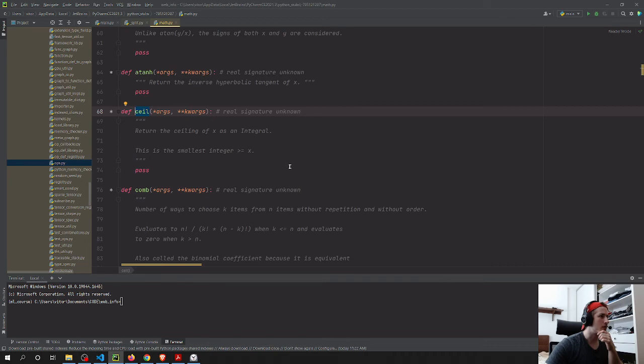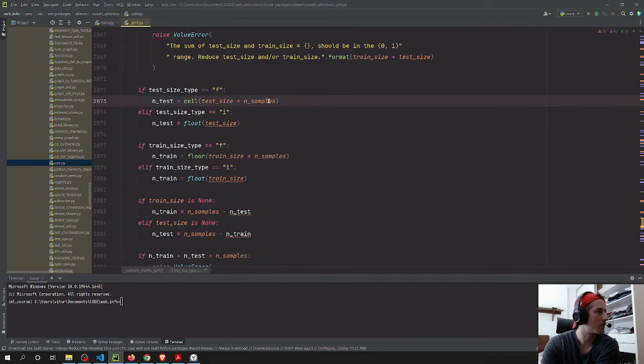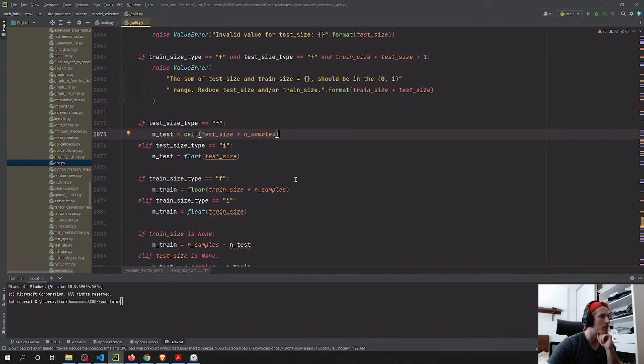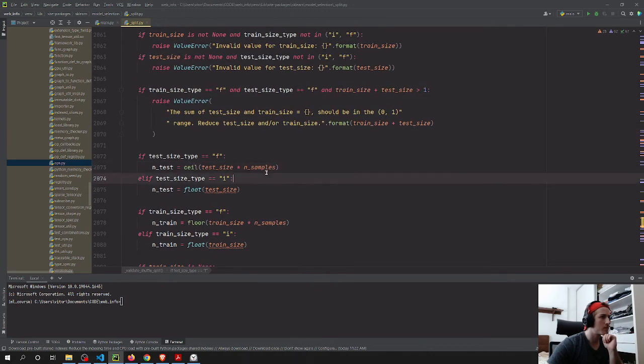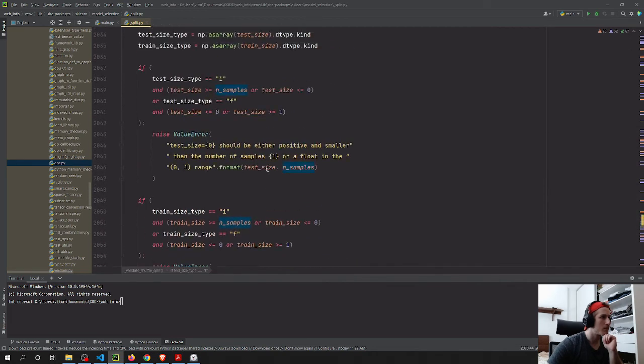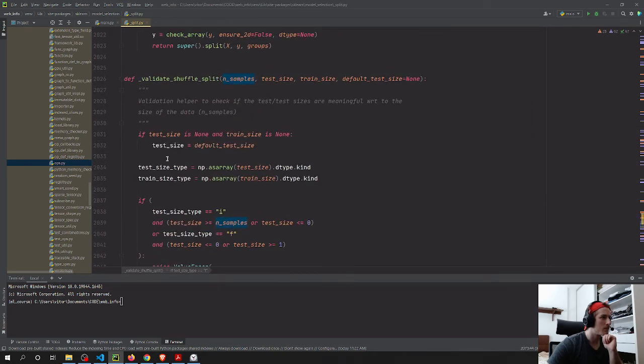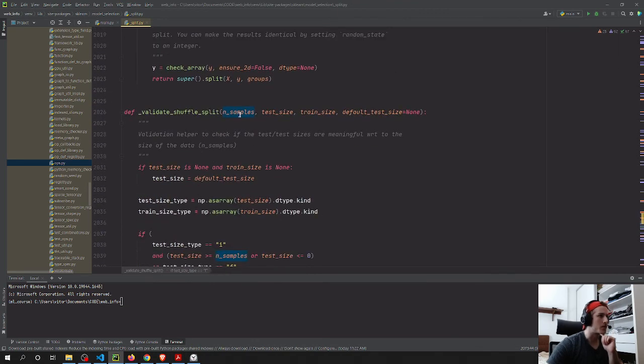Returning the ceiling of x as an integral. This is the smallest integer bigger or equal to x. So it pretty much rounds test size times number of samples if it is a float. So if 0.2 of number of samples, let's say 100%, so this is going to be 80%. Oh, and it's passed here.